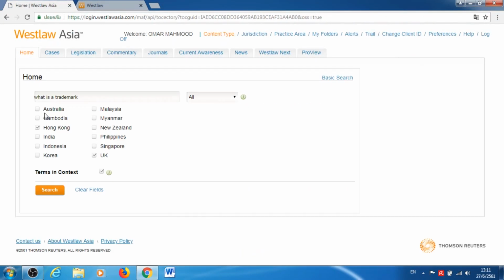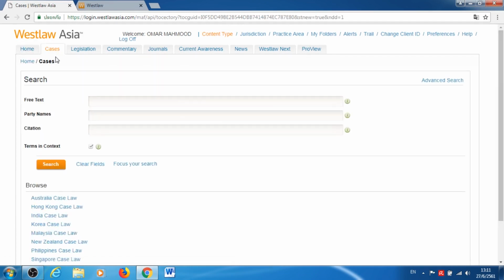And if you don't find anything you want here, or if you want to find something specific, like say, for example, a certain case, you can do that. So at the top here, you have your different content types. I'm going to click on cases now, and the rest of the session for Westlaw Asia is going to be me talking about these tabs here. So I'm just going to click on cases, and here now you can do more advanced searches for cases.